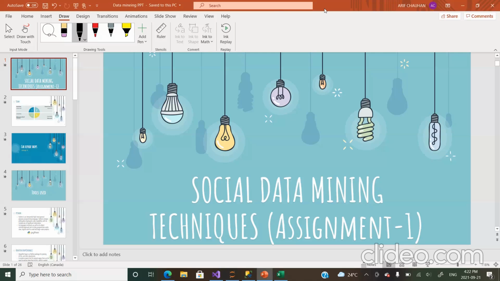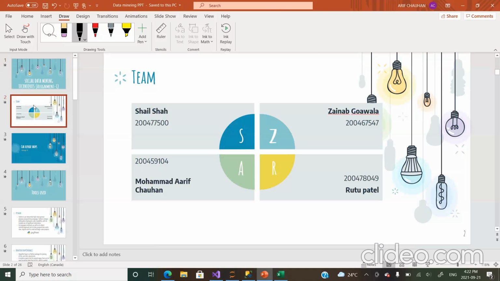I'm Zainab Shabir Goawala, and I would be presenting to you the first assignment of Social Data Mining Techniques, which is taught to us by Mr. Richard Lambroff. So, let me first go ahead and introduce my team members to you.